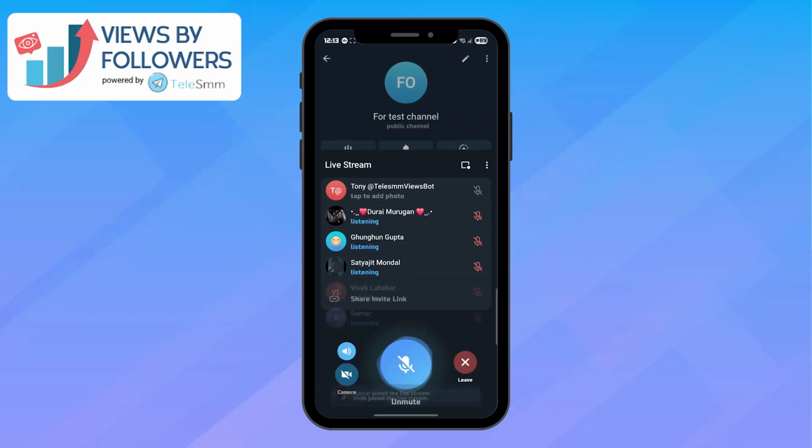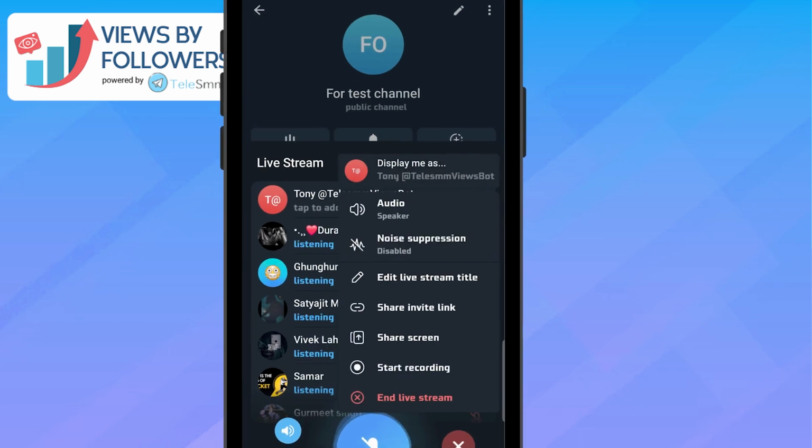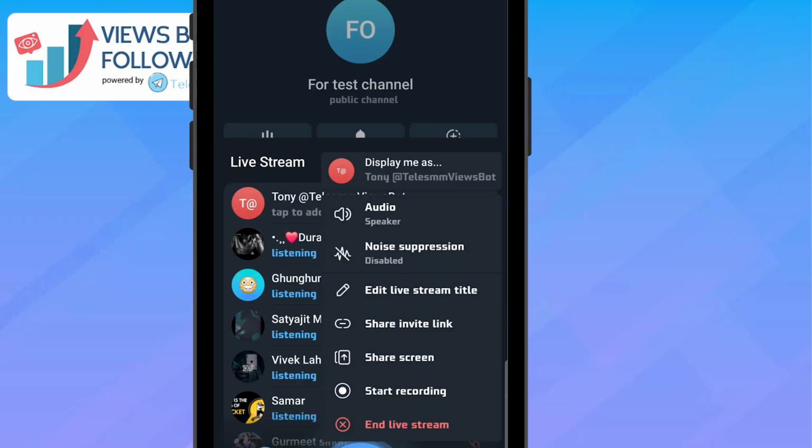As you can see, people will start joining your live stream in real time. You can unmute your mic, turn on your camera, tap the 3 dots in the upper right corner to access more features. Noise cancellation, edit your live stream title, share your screen, share the invite link of your live stream, start recording your live stream.